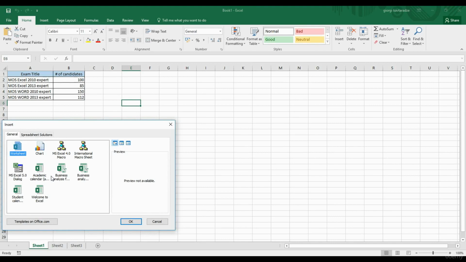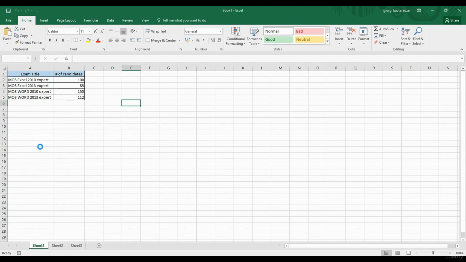The worksheet option is highlighted because it is the default option. We can choose Chart, Macro, or any of the available template sheets. We can even go online to add more templates. We can click OK, or just double click on the selection to add it.